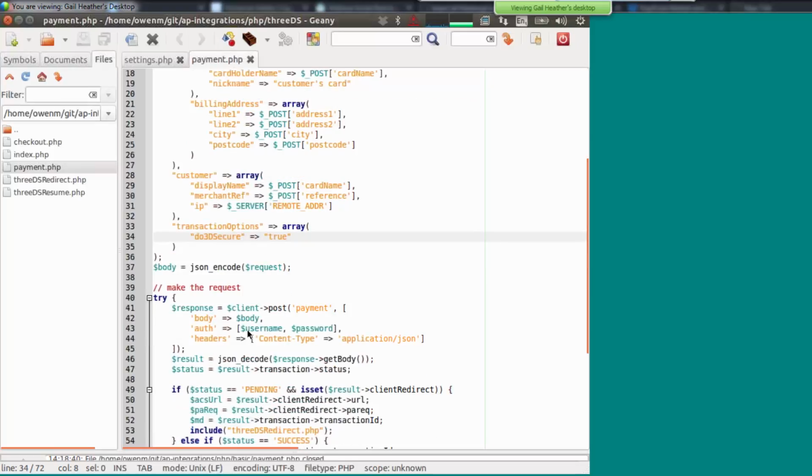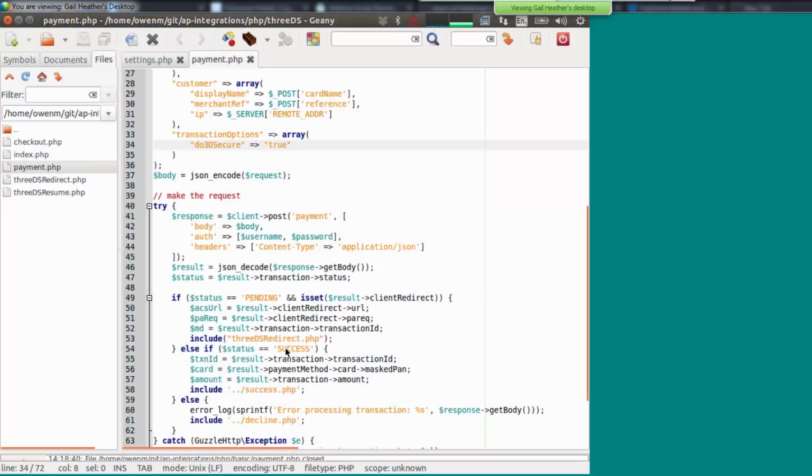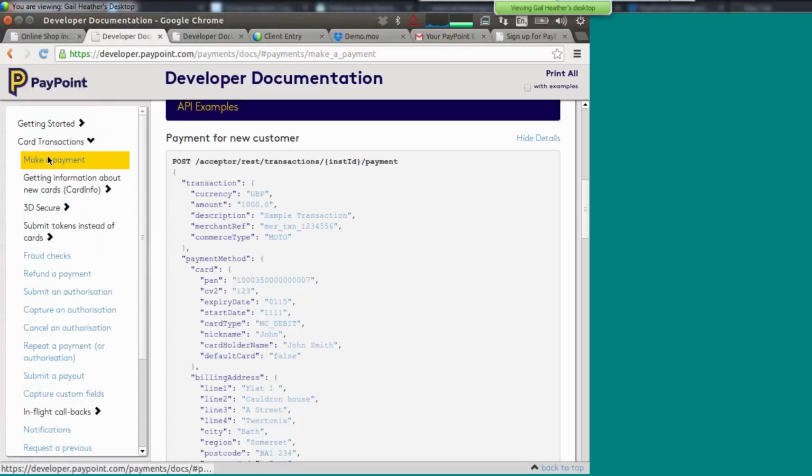So the response to this request can be a status of successful, and the transaction's gone through without 3D Secure and it's been processed exactly as before. Or you get the response back the transaction is a status of pending, which means the customer needs to be redirected to the ACS to complete the 3D Secure process. Now that is covered well in the examples.